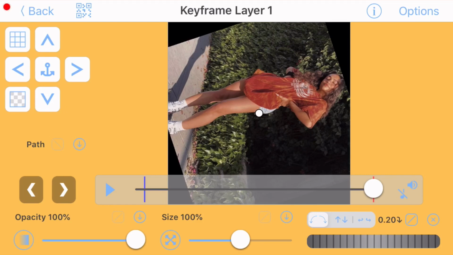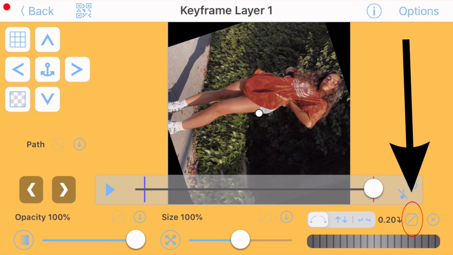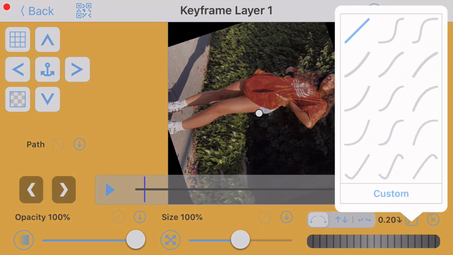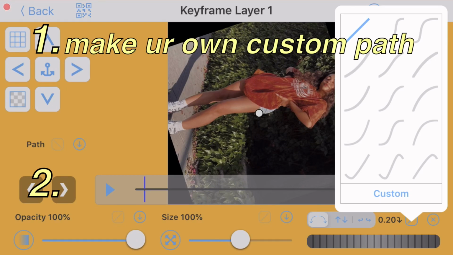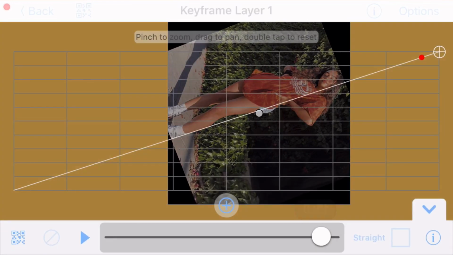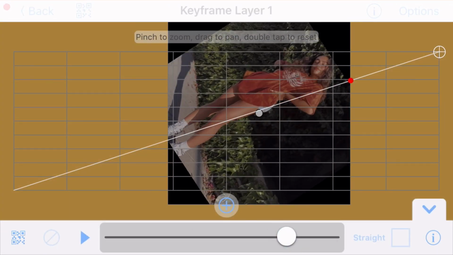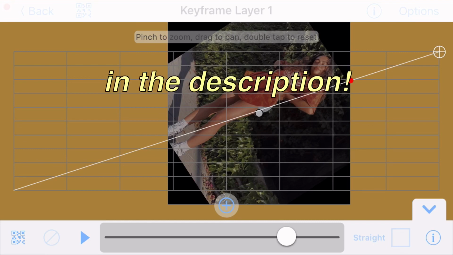So now to make your path, you want to click on this little square with the diagonal line that's next to the number that you have, and you want to just click on that. And you have two choices here. You can either make your own custom path by clicking custom. If you don't know how to do that, I'll have one of my videos linked below.